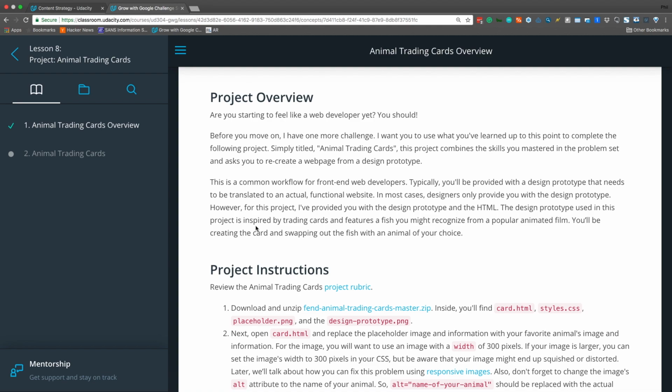I want you to use what you've learned up to this point to complete the following project, simply titled Animal Trading Cards. Okay, so it sounds like we're gonna have to build a website. This project combines the skills you've mastered in the problem set and asks you to recreate a web page from a design prototype. This is a common workflow for front-end web developers. Typically, you'll be provided with a design prototype that needs to be translated to an actual functional website.